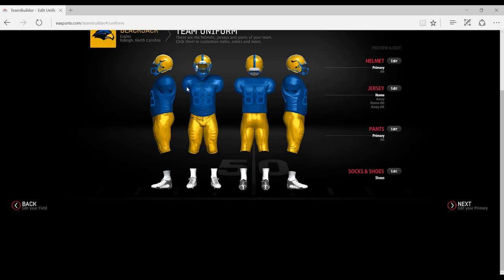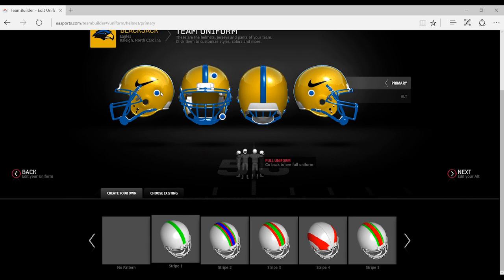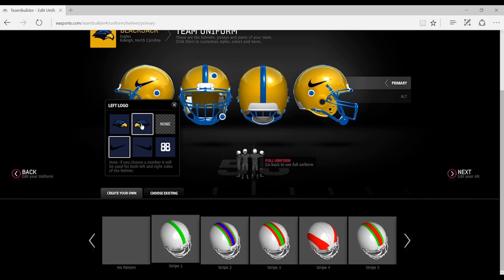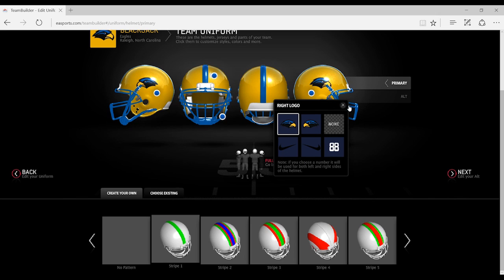And then from here, this is where you start to add in stripes and everything to your jersey. The helmet's actually bothering me because that Nike symbol should not be there. So we're going to go ahead and throw the eagle on there. Bam. Right there. That's the nice thing that I like about this game, is that it actually goes ahead and flips the logos for you.